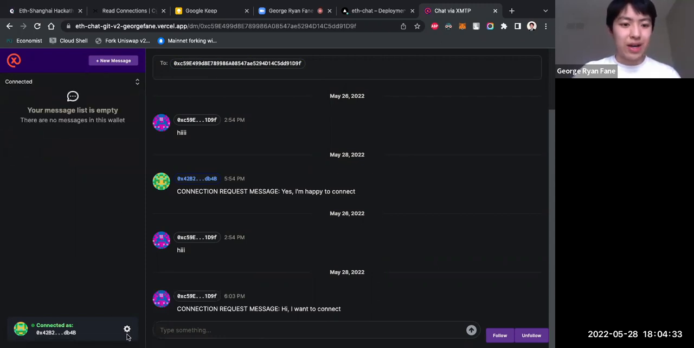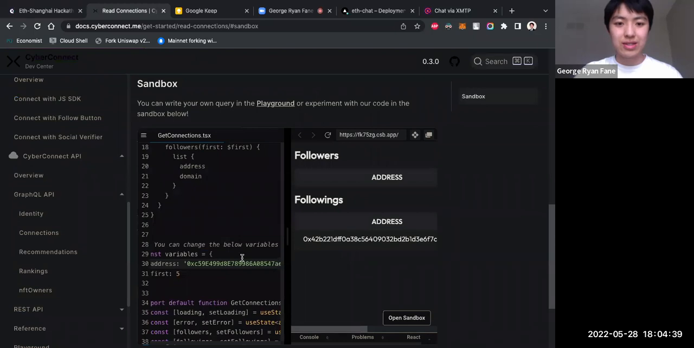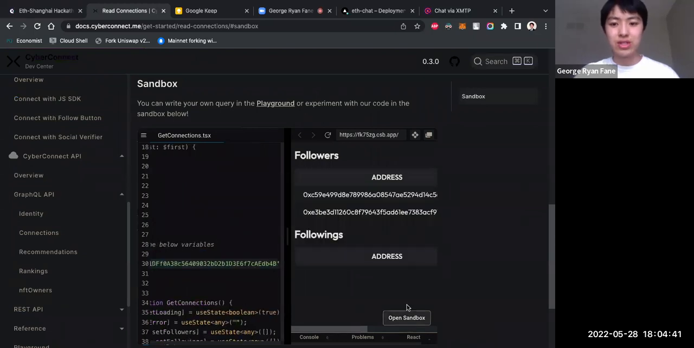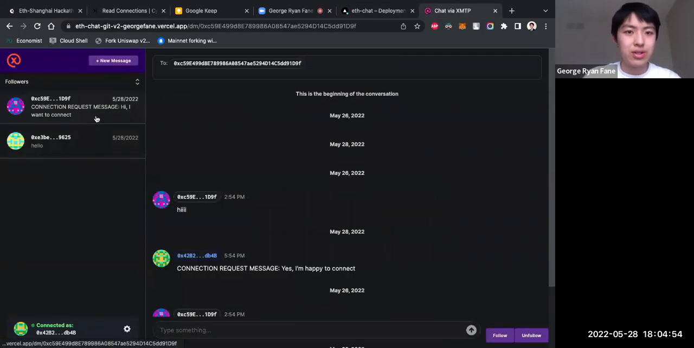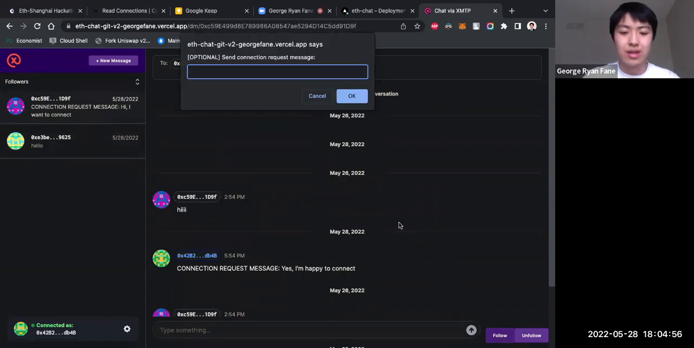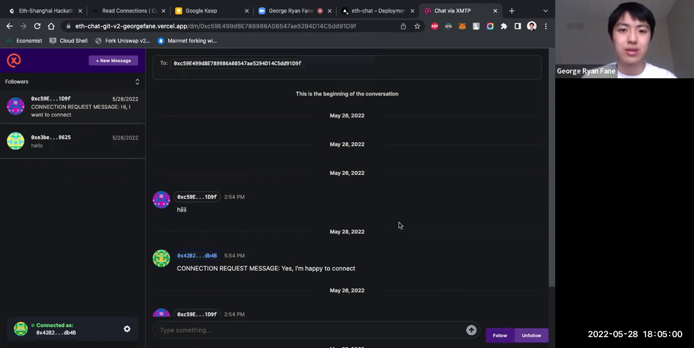Okay, let's verify that the CyberConnect's followers and following screen reflects the same info. Great, no followings, and we have followers. So now let's follow this address back. Go to followers, go to 0xc59e. Let's follow them back. Yes, I accept your request.